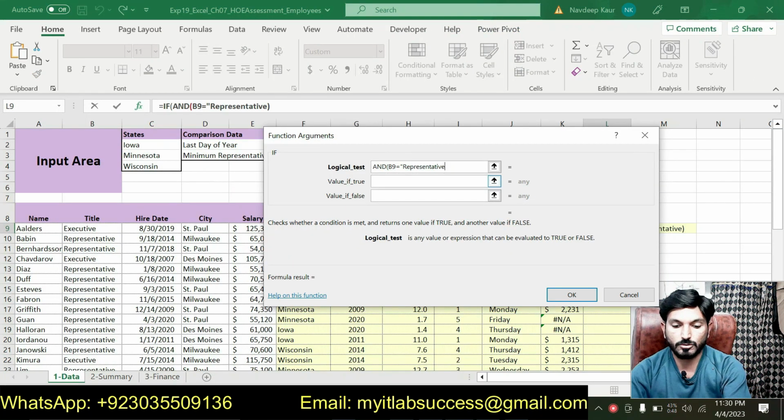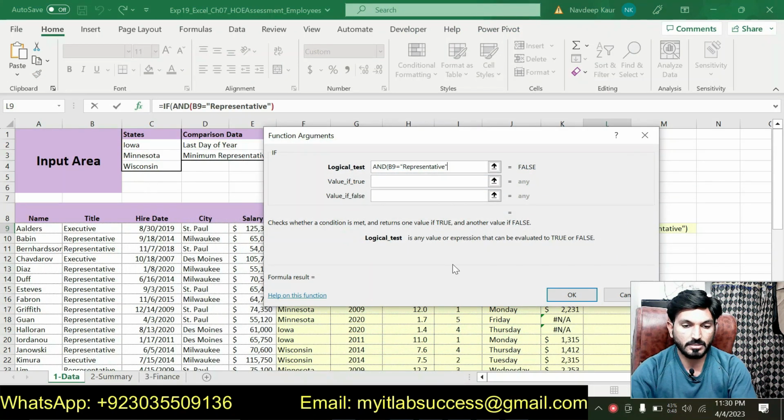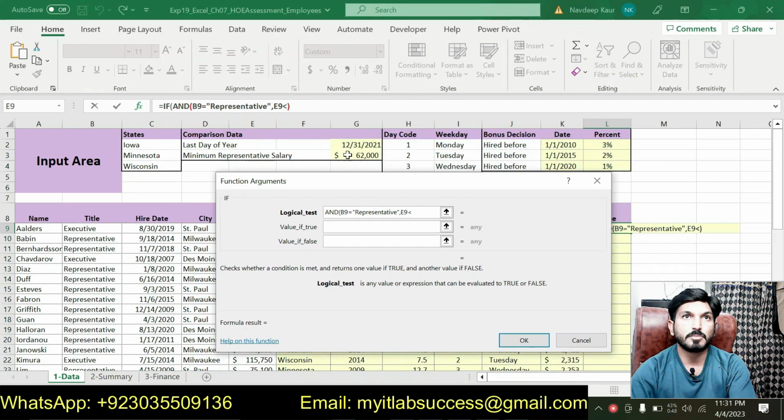And I will paste it here. This is our first condition. So our next condition is also mentioned. It is saying that the salary is less than the minimum representative salary. So we will type this function, we will type comma sign so that we can type the other values. So salary is mentioned in cell E9, so it should be less than minimum representative salary that is mentioned in G3. So we will make G3 as the mixed reference. So these are our two conditions.